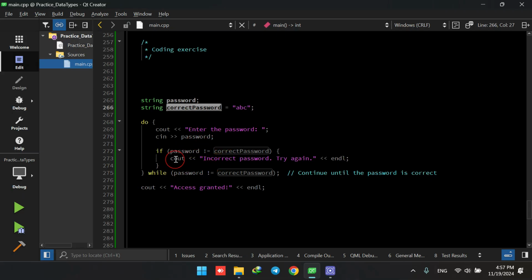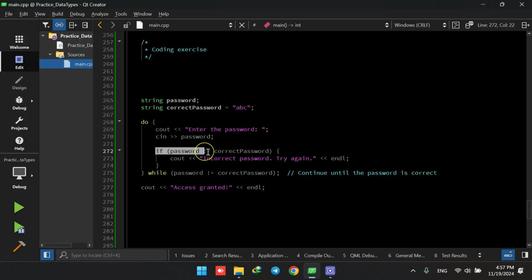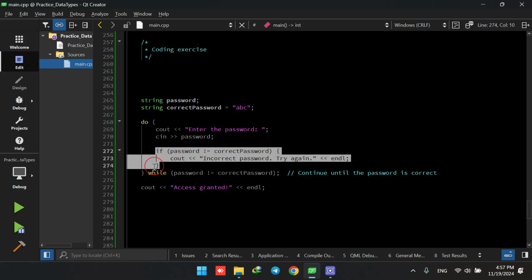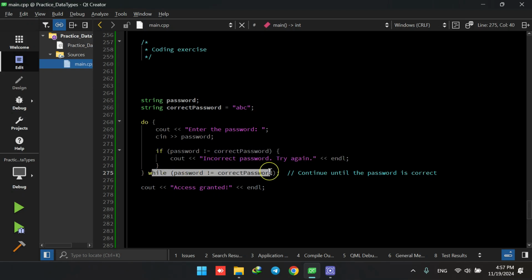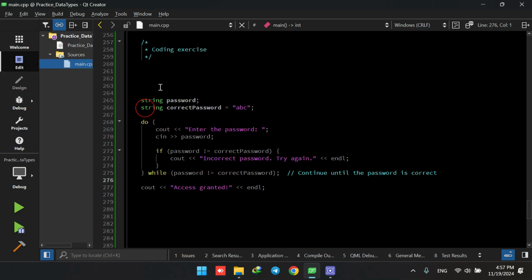And if by chance you enter the password and the password equals the correct password, it does not enter this if, it escapes, and here the condition does not pass because the password equals the correct password, so it does not have to go another time in the loop, and it says access granted. So let's try and see.